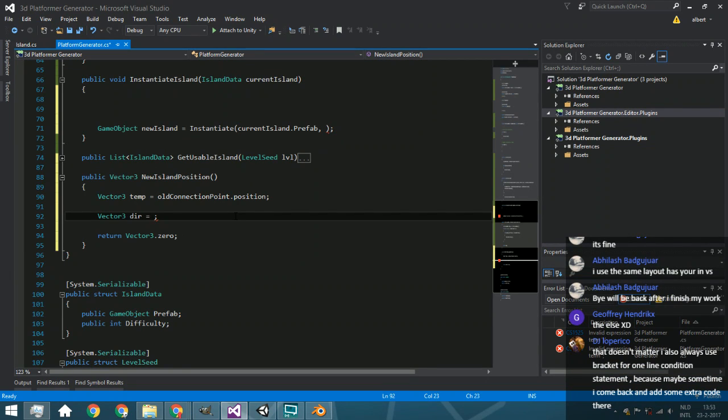I always use brackets for one line condition statements because sometimes I come back and add some extra code there. Yeah, I do that also a lot, but Jeffrey hates it for some reason. He's really a whiner.